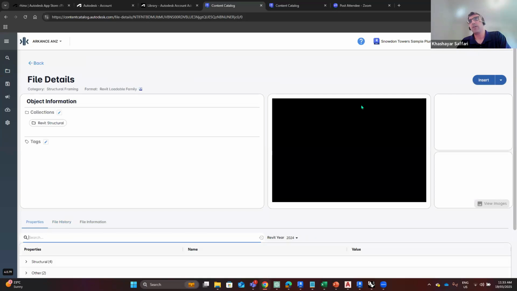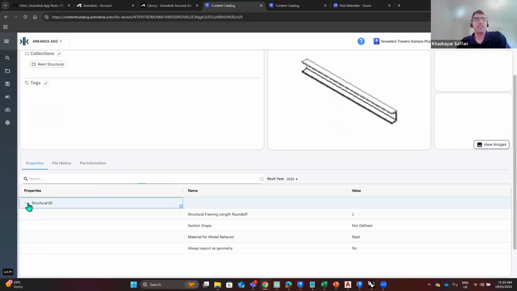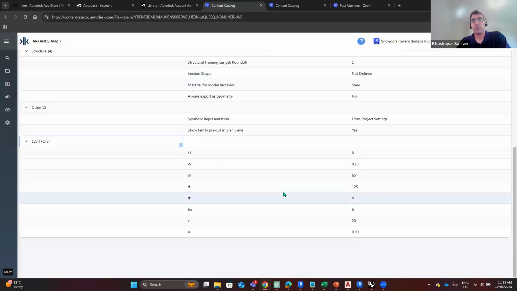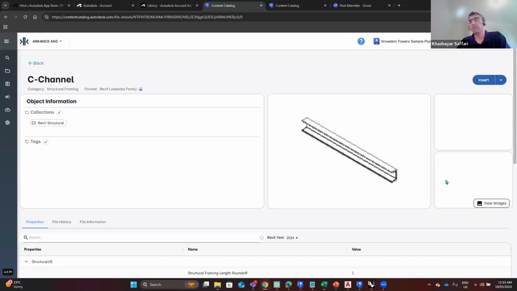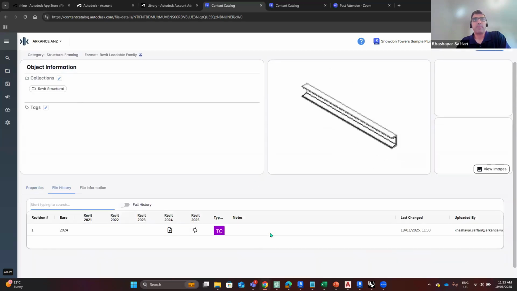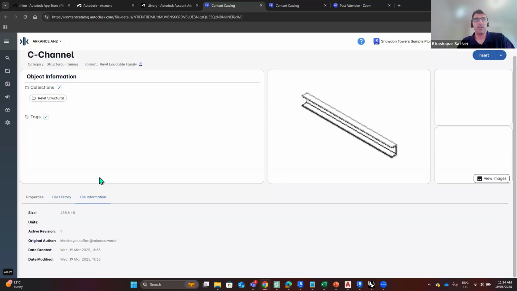I click, and I can see the preview that I turned on, and I can see a couple of metadata attached to those types of those families as well here. File history: I can see the version of the file that I uploaded was 24, and I can upgrade it to 25. It has a type catalog as well, and is uploaded by me on this date. So yeah, you get heaps of information about the contents.